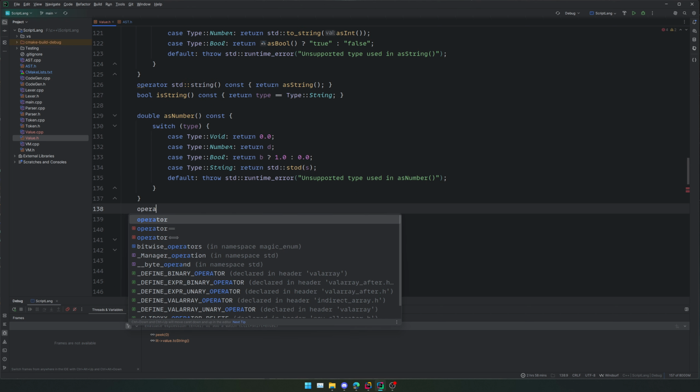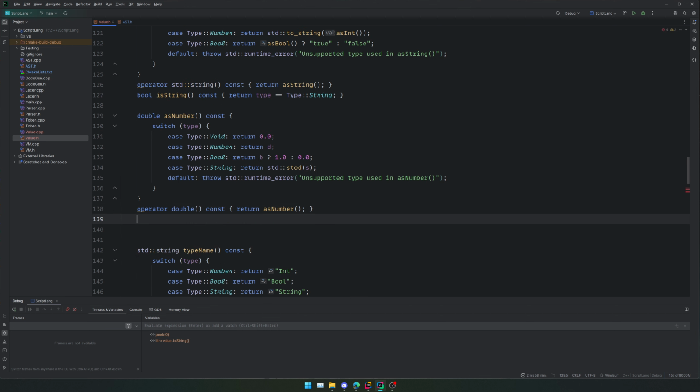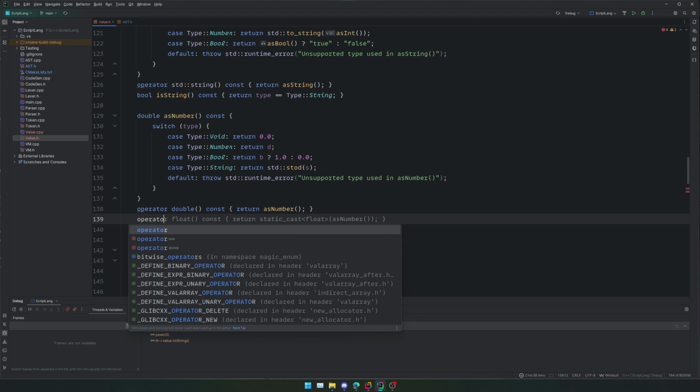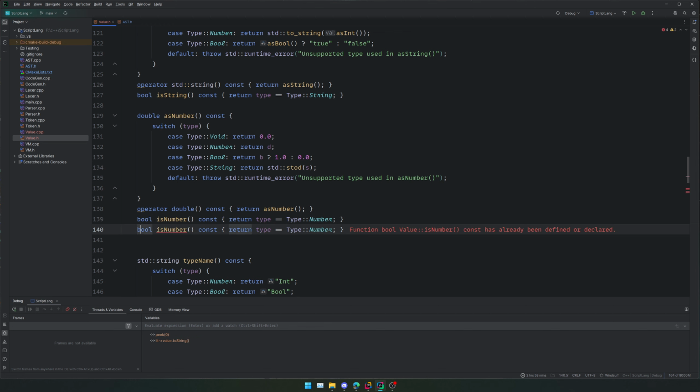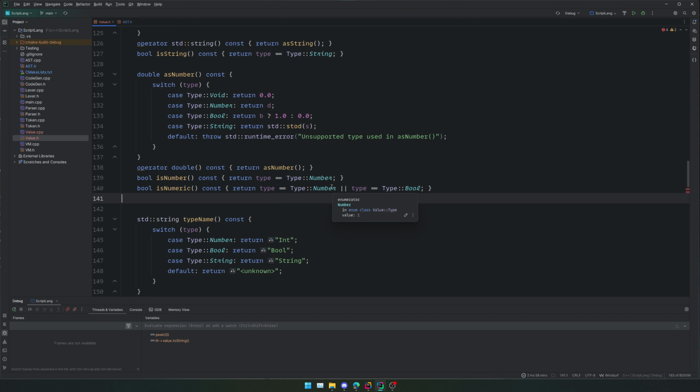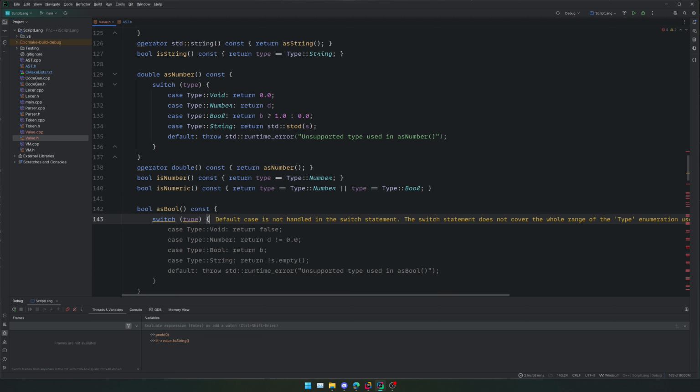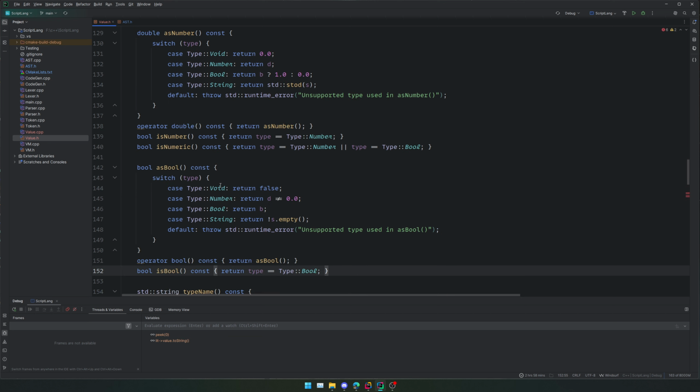Now we want operator, yep. Operator double. I guess we'll also have is numeric, in which case it can be a number or a bool, because bool is technically a number. And we'll do bool as bool. Is this one correct? Void, false, number.